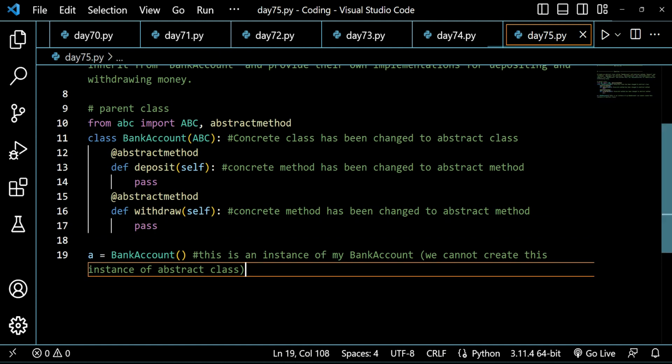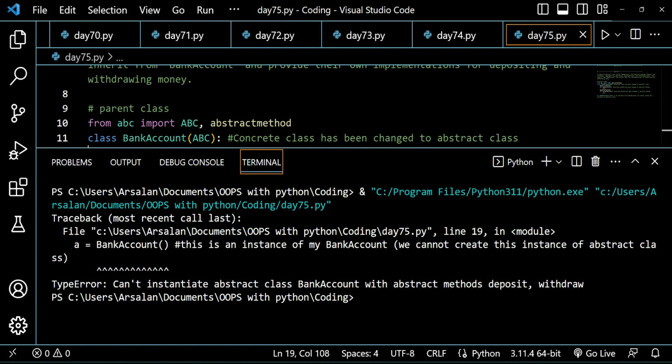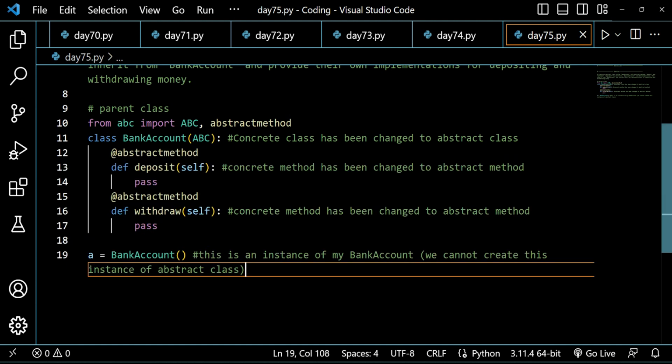So what it means here is that we cannot create an instance of our abstract class, and also we cannot run the code. You can see that "can't instantiate" means we cannot create an instance. So we can't instantiate abstract class BankAccount with abstract methods deposit, withdraw.